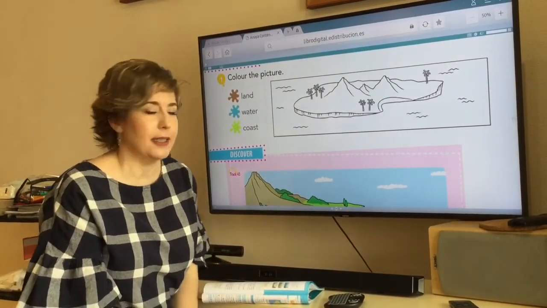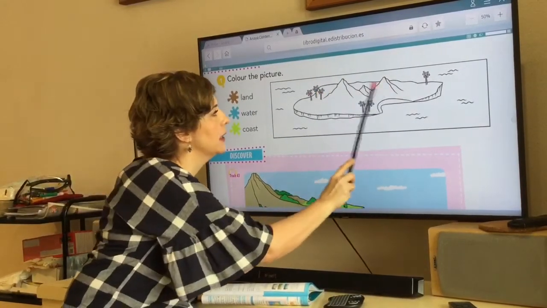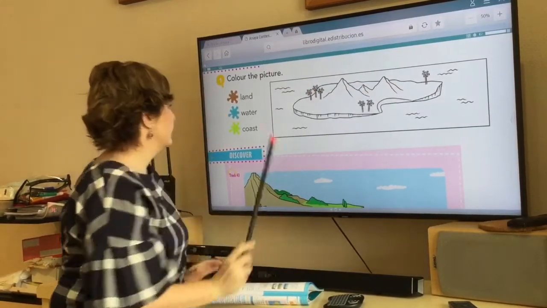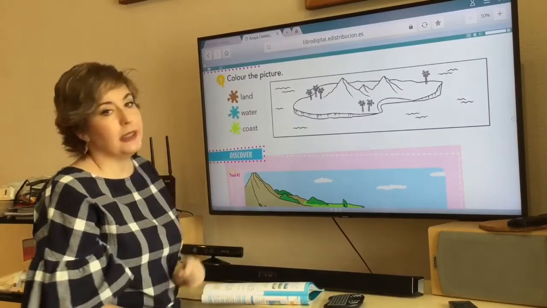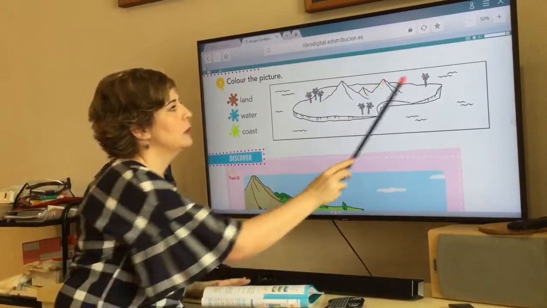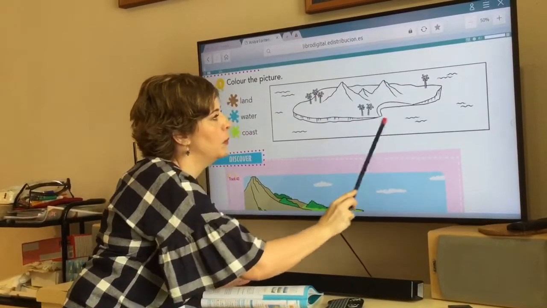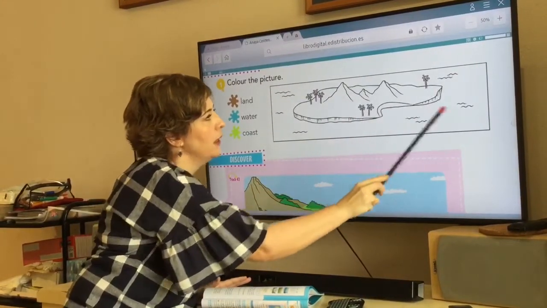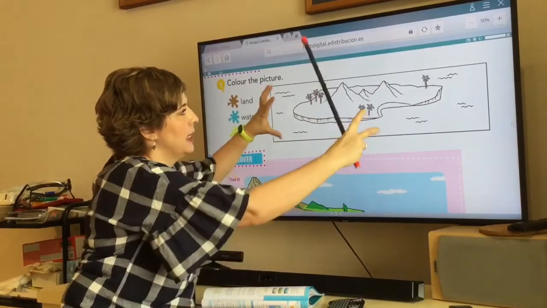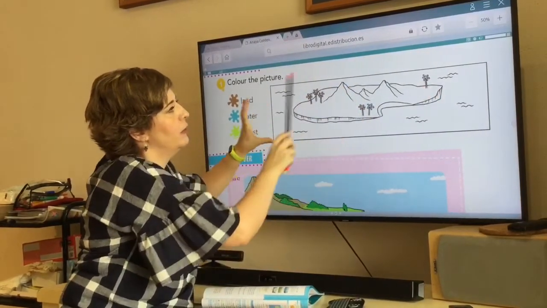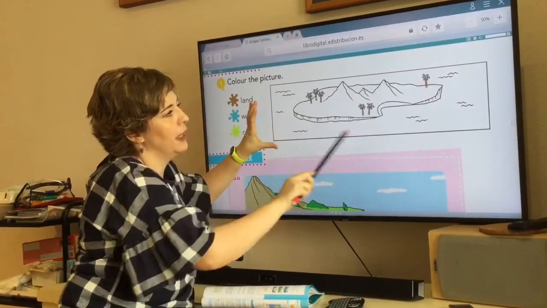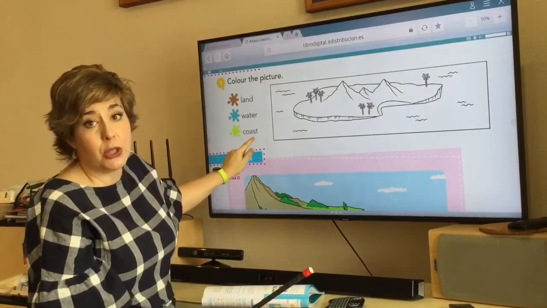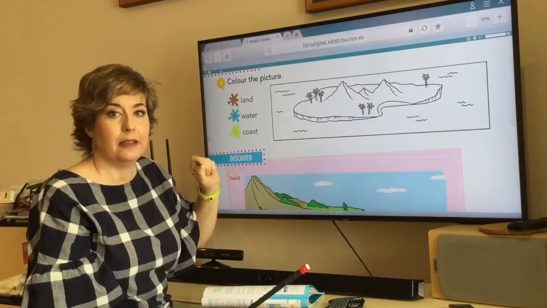What is the land? This is the land. Water is blue. What is blue? This will be blue, the water. The island is in the middle of this area that is all full of water. And the coast would be green.